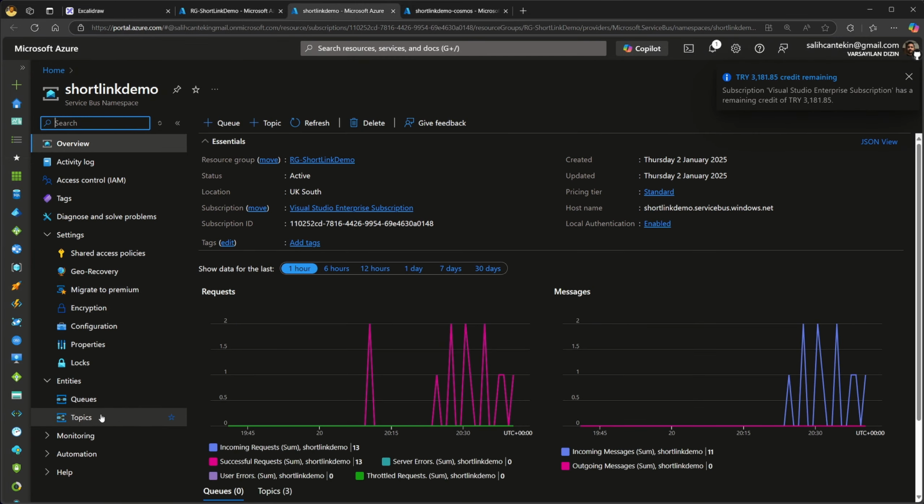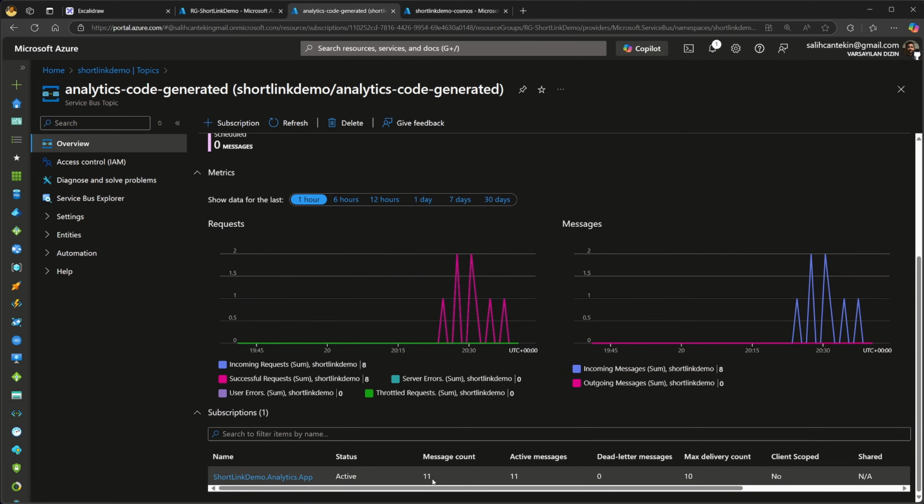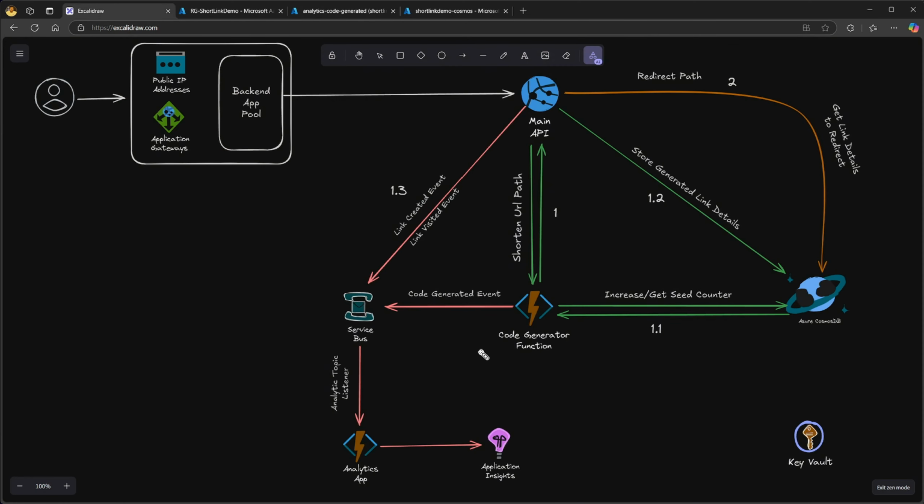Let me see the topics. And let's say code generated, for instance. So I have 11 messages over there. Once we stand up these resources, it will be consuming everything from there and passing it to Application Insights. And eventually we will be seeing all the telemetry data, the ones that we have specifically created, as well as the others, in Application Insights.